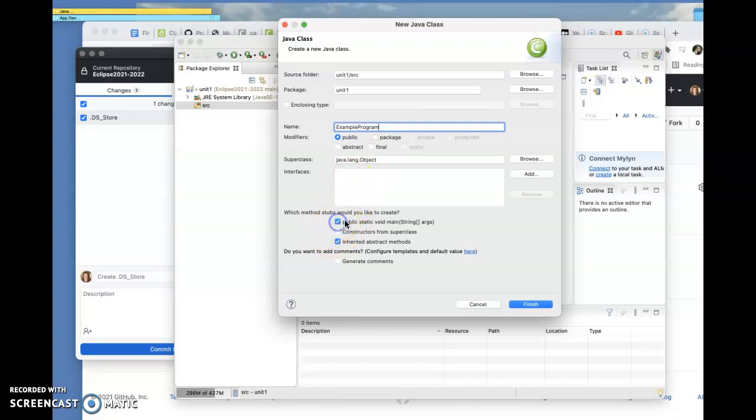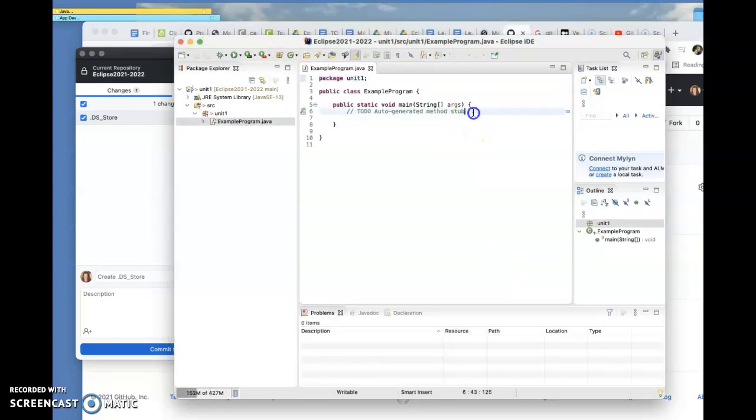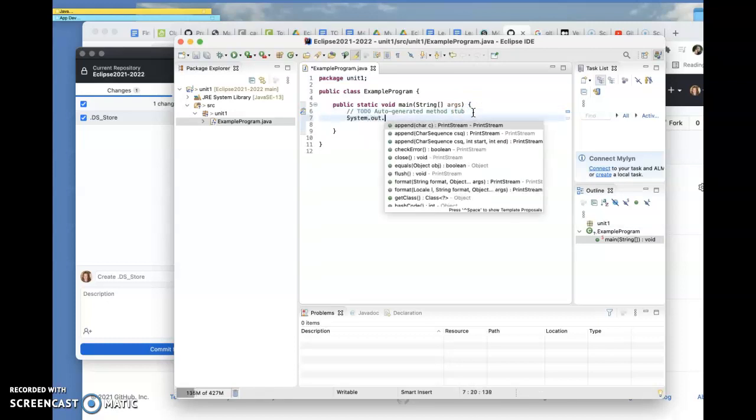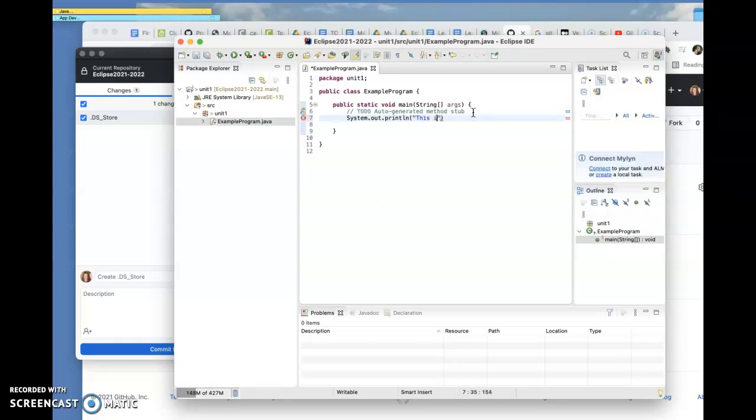And I'll add a main method. And you'll notice there's a lot of cool features. We'll learn all about this in class. And I'll say finish. And at this point, I just want my code to do something. So I'm going to do a print statement. So I'll say system.out.println, and then this is an example. I know this is just stunning coding. You just can't believe that you're learning all this, right?